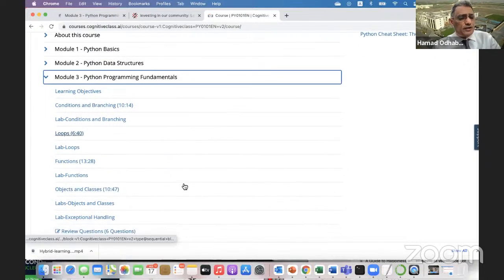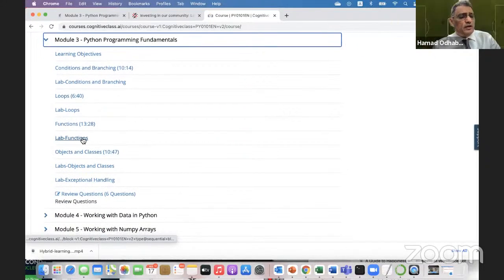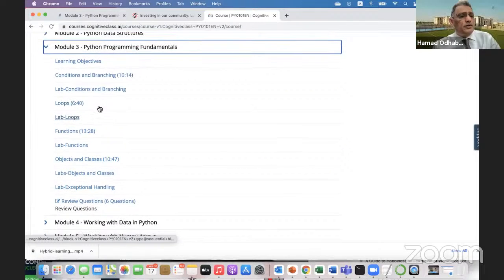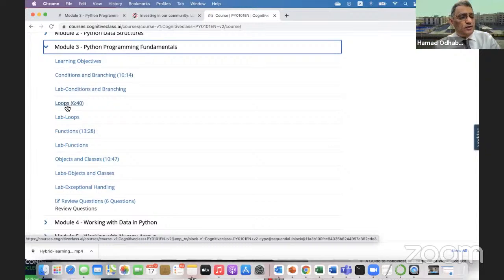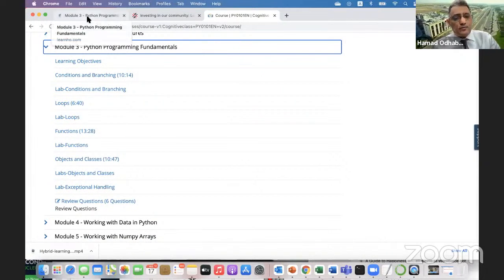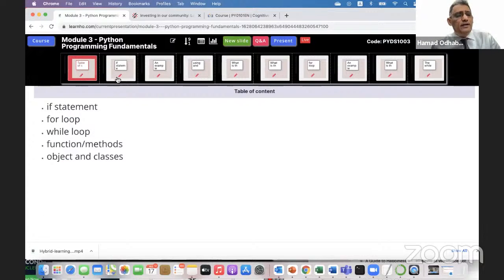And module 3 includes those things we'll be talking about today. So we'll be looking at the conditions or branching. We'll be looking at the loops. We'll look at the for loop and the while loop. Then we'll create some functions and see how the function can be useful and how we create them. Then we will look at objects and classes. And the last thing will be exception handling, which we'll go through. So that's what we're doing today.